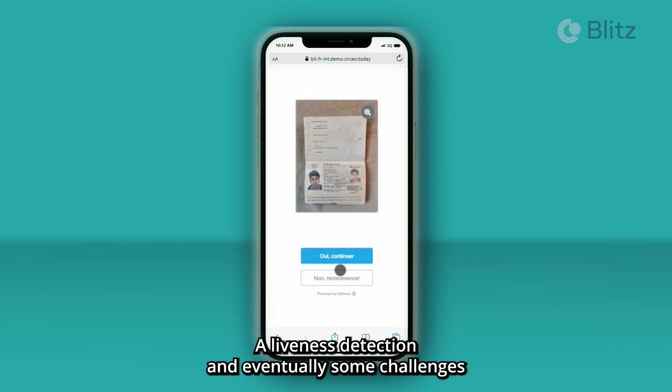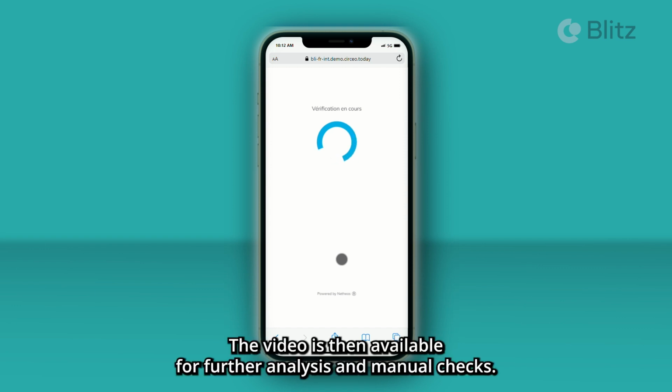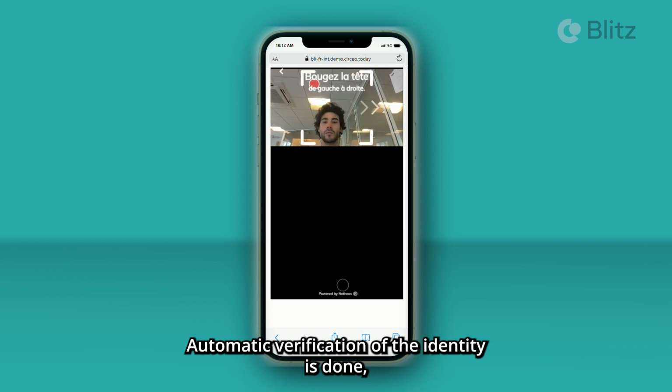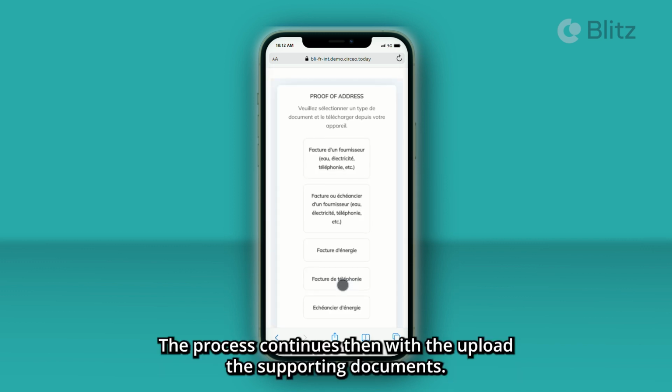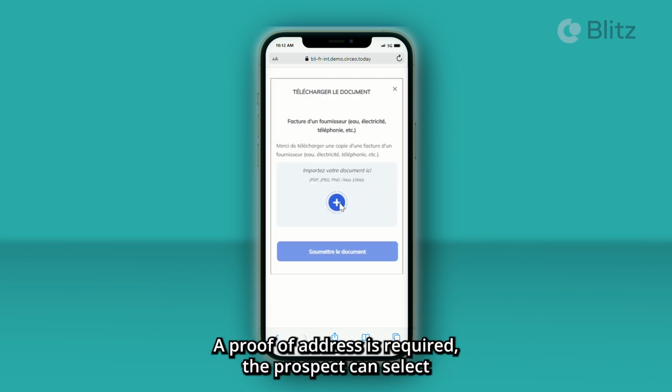A liveness detection and eventually some challenges are run to verify the identity of the borrower. The video is then available for further analysis and manual checks. Automatic verification of the identity is done, with human confirmation when and where required by the regulation. The process continues then with the upload of the supporting documents.